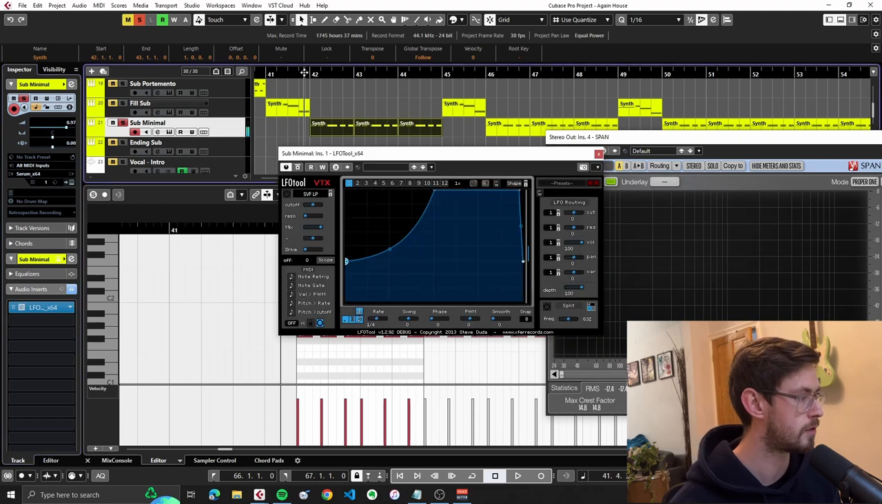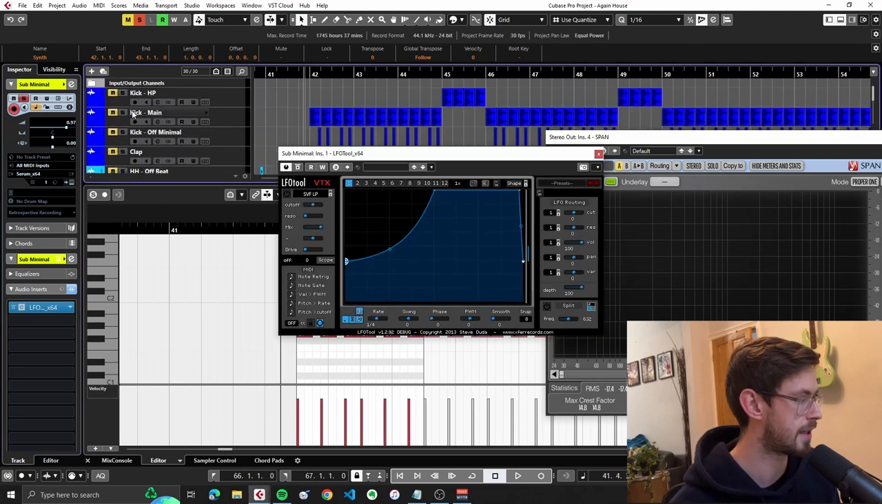So on here, I've got LFO Tool. It's actually like side chaining to the kick slightly, because they do have some kind of clashing frequencies.